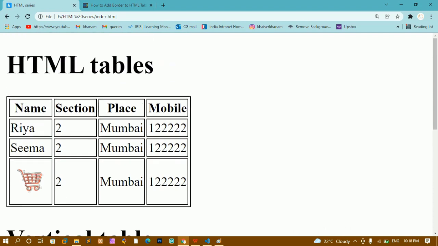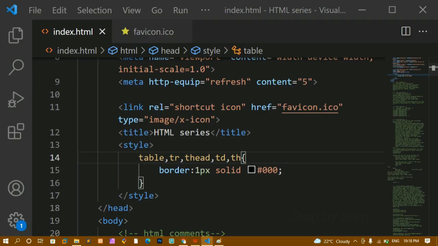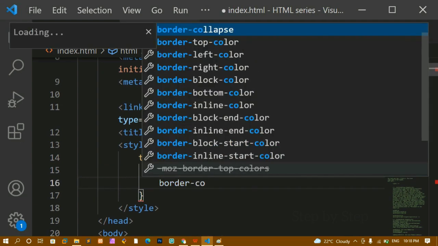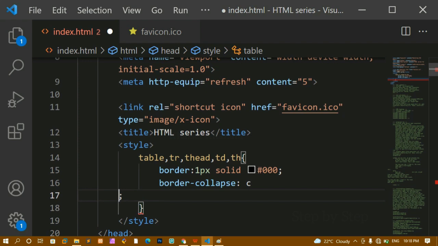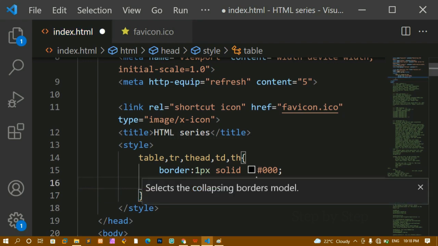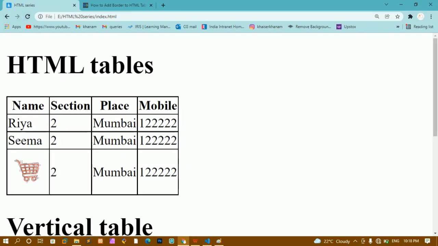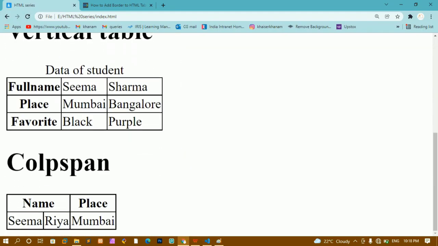Now everywhere I am having these borders, but this space you can see here is nothing but the collapsing area. Now if I give another property, border-collapse, and the value, let me write collapse here. I'll save this and refresh this. Now the borders will be collapsed and this table will be displayed.